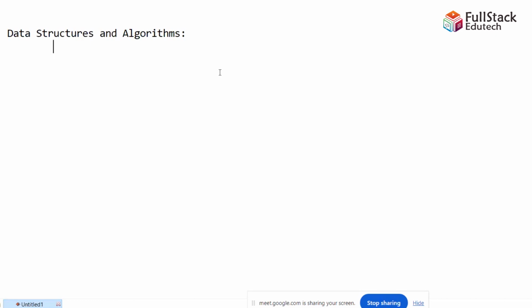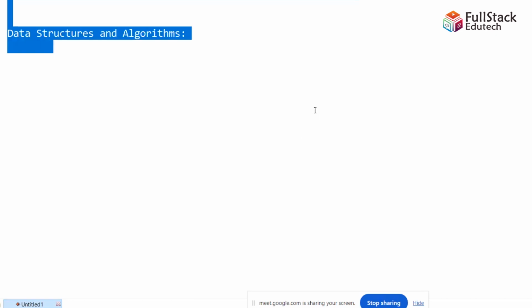So first of all, we need to understand what is a data structure and why these are very important. In a simple way, I'll explain first. Why is everyone saying that data structures and algorithms is a very important topic? What is the reason behind that? Let me explain. First of all, we are the programmers.